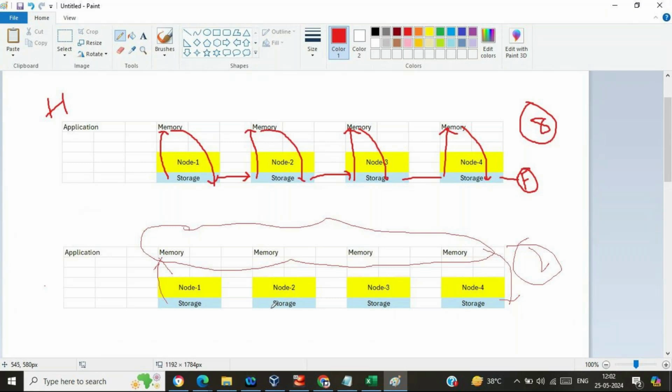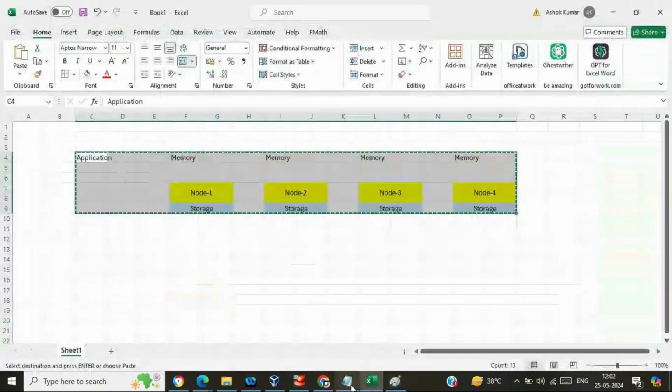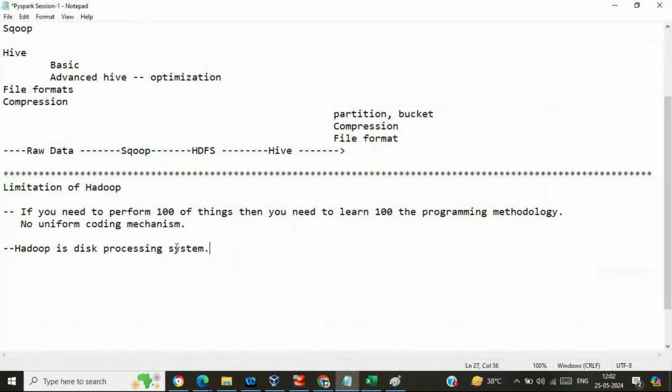In this way Spark provides you the least latency. It is going to minimize the latency because it is an in-memory computation system. High latency was there inside Hadoop, and that was a limitation. So let me come to the limitation of Hadoop. This is a disk processing system, and since it is a disk processing system, latency is very high over here.